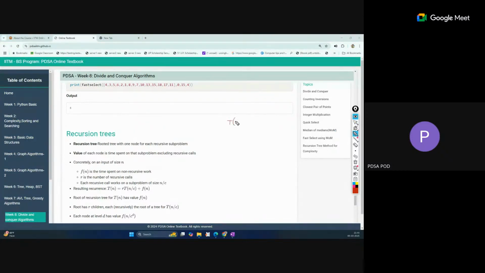So T(n), and we start. Suppose we write T(n) = 2T(n/2) + n. So suppose this is a recurrence relation for any divide and conquer approach. So T(n), we start with this as a root node, and then how many calls are we making from this? We are calling two times, T(n/2) and T(n/2), which means we are calling the same problem on two subproblems.